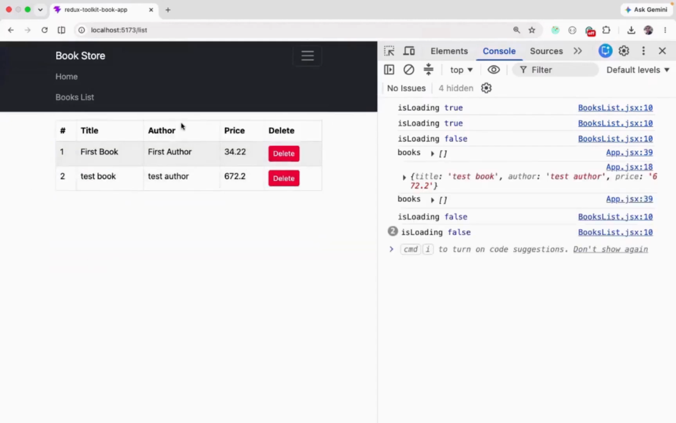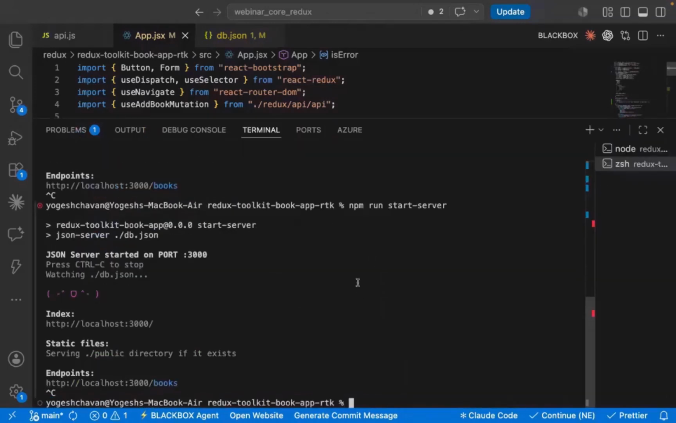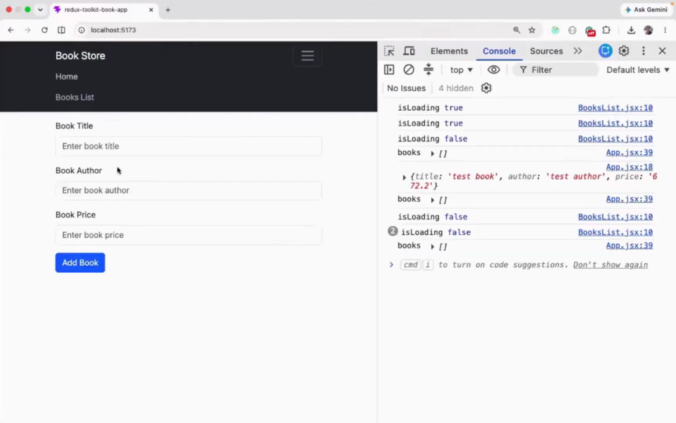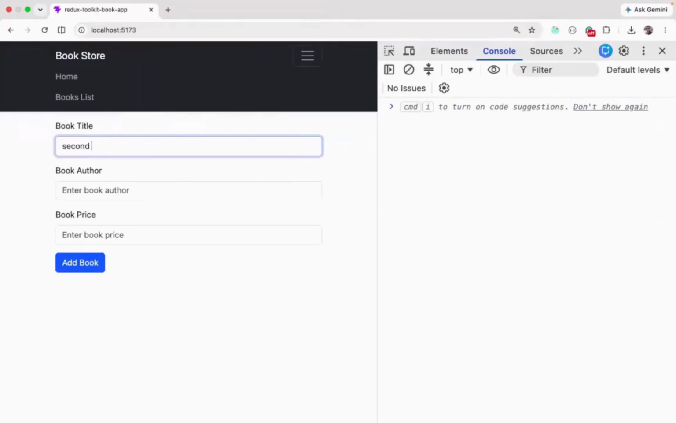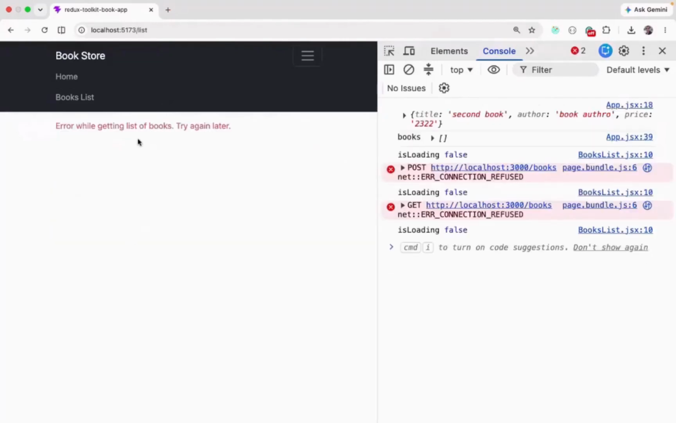You can see this works. Now let's see what happens if there is any error. I have stopped the server. Now let's add one book here. Second book, book author, some value. You can see you are getting error while getting list of books.